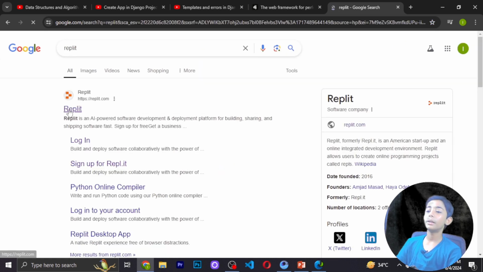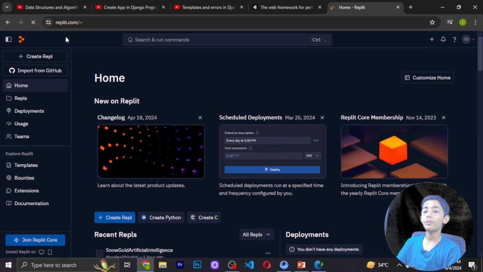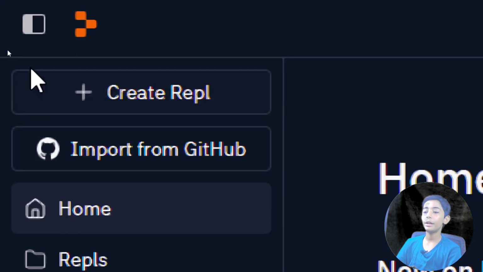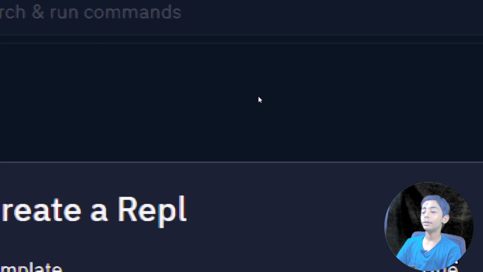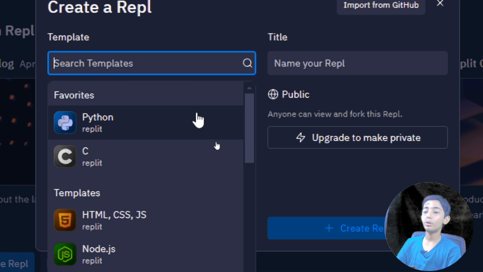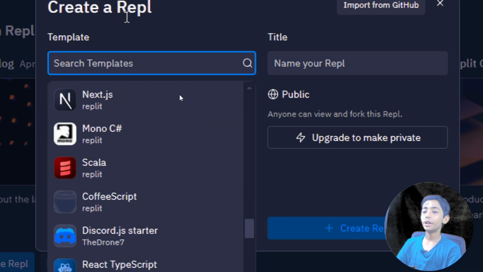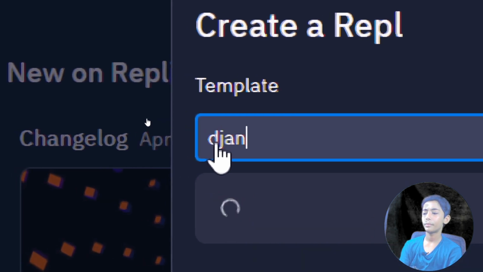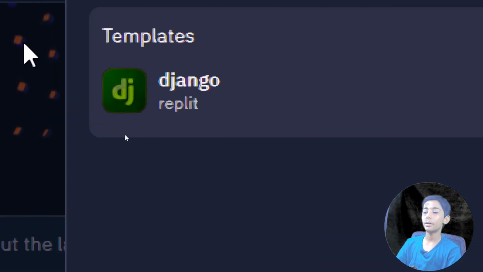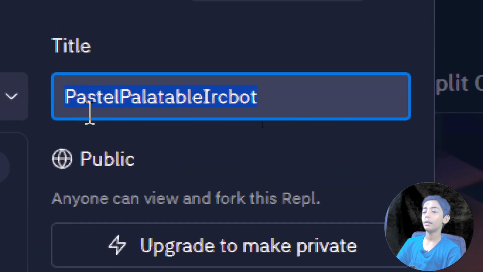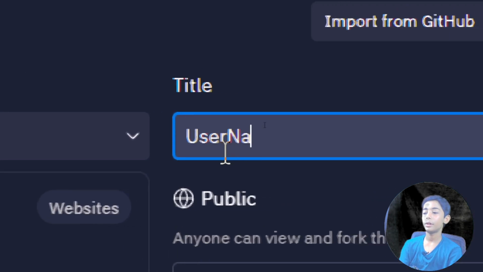So I open my Replit like that, and when you open your Replit, you click on Create Repl. There's one option. Click on that. Then you come onto this type of interface. Do not scroll here. Search here for the template. Our template is Django. So there Django comes. Here you can see it. Select Django. Give the title, username.